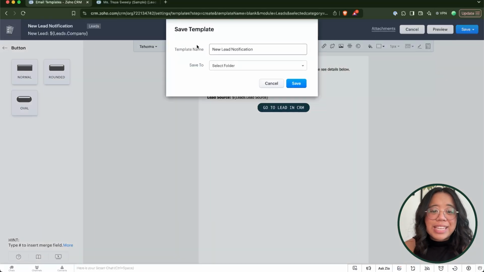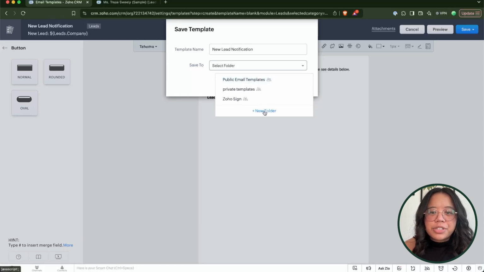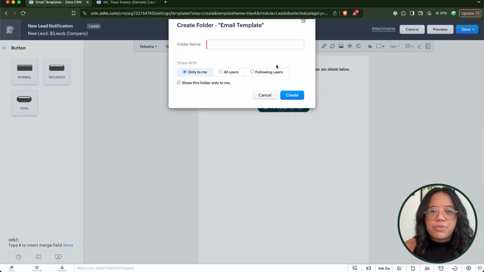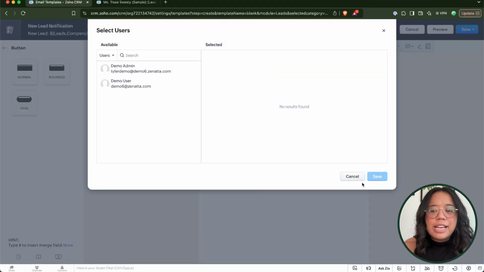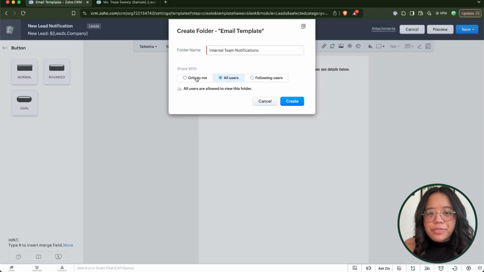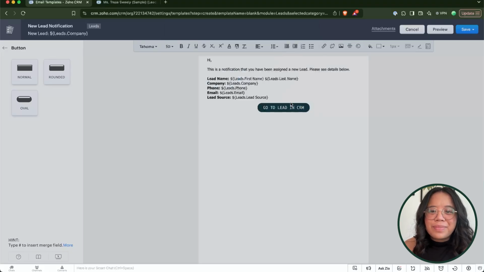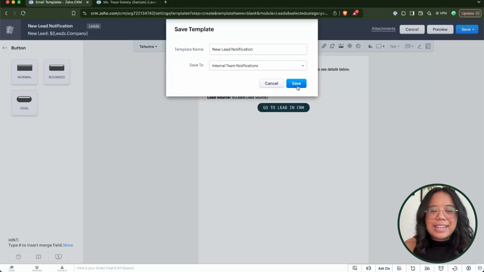This will prompt you to save the email template in a folder and double check that the template is named the way that you want it to. So I will go ahead and save this over to, let's say, I'll go ahead and create a new folder and label it internal team notifications. And I'll have this accessible only to me. You can change the permissions here if you want additional team members to be able to use this, but because this is specifically for internal team notifications, I want to be the only one to configure that, and so I'll go ahead and set this to only to me. Click create, and then I'll go ahead and click on save to save the email template.